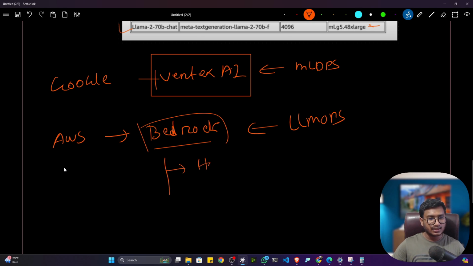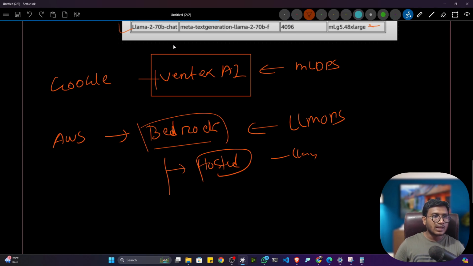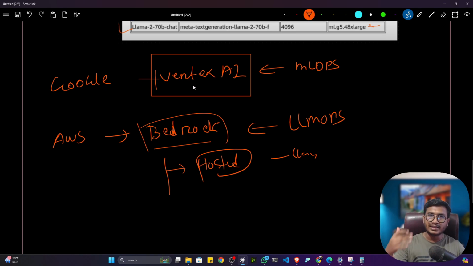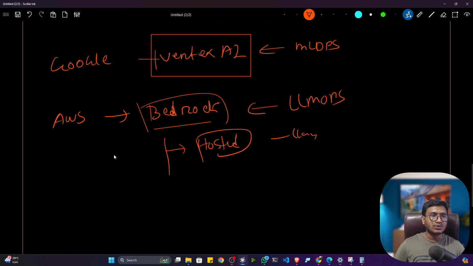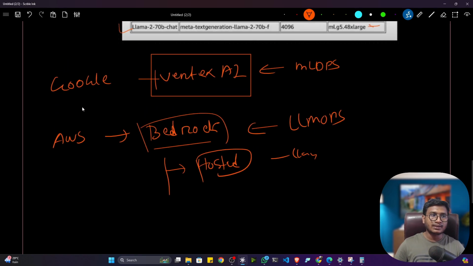See, this model they have already hosted in their server. Let's say whatever Llama model, whatever Mistral model, whatever model you see, these models are already hosted in this LLM Ops platform. Like that, Google has also hosted lots of foundation models in their server. It's not like they're only hosting their own model. Let's say Google has their own models. They have the Gemini model. They have the Gemma model.